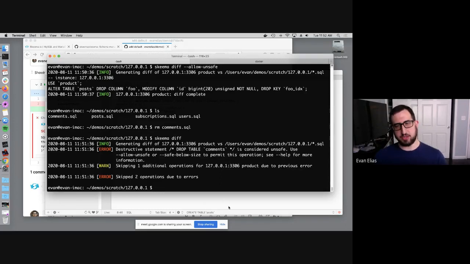The other cool thing with this is you can define it just for one environment. So you could say in dev, always allow unsafe or allow safe things below a certain size, but in prod, you can skip those options.